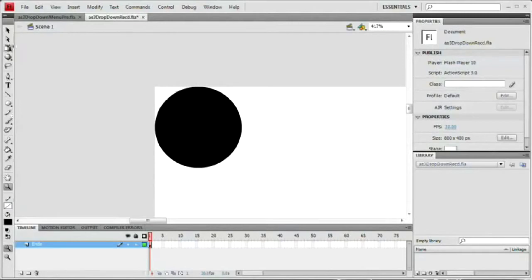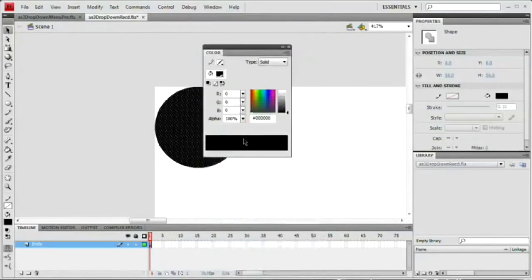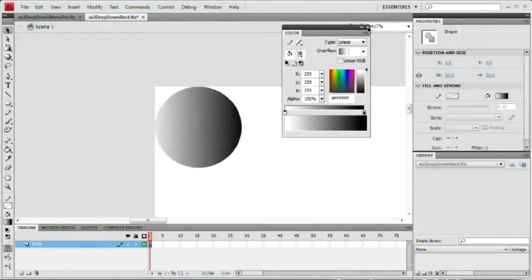And I'm going to select it again, and open up my color panel, right here, Window, Color. And I'm just going to fill this with a plain black to white gradient. It's a linear gradient, not the radial gradient. So just a straight gradient, like so.